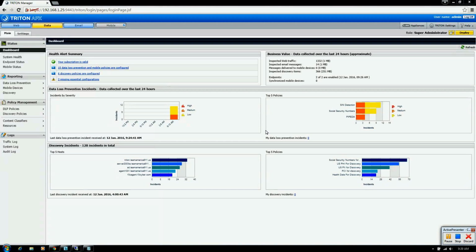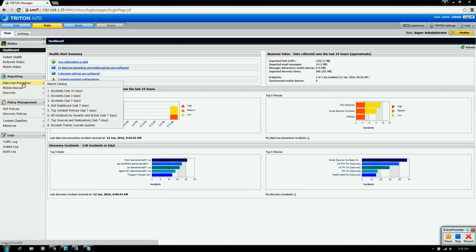And for discovery incidents, we're talking about either using the DLP endpoint or our DSS crawler technology to scan server shares, hosts, cloud shares, databases for sensitive data and identifying that information where perhaps it should or should not be. Again, this is a summary view. To get more detailed information, you'd go under reporting and select either data loss prevention or discovery.